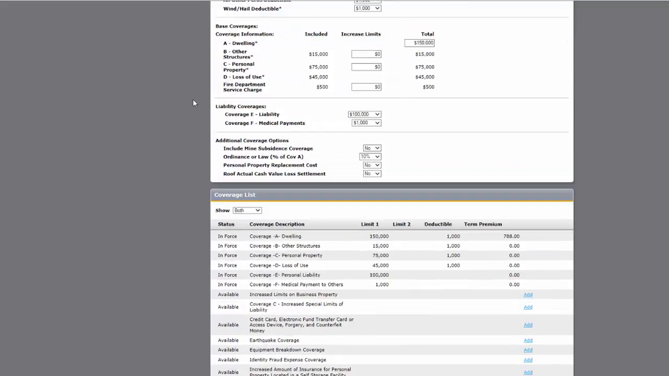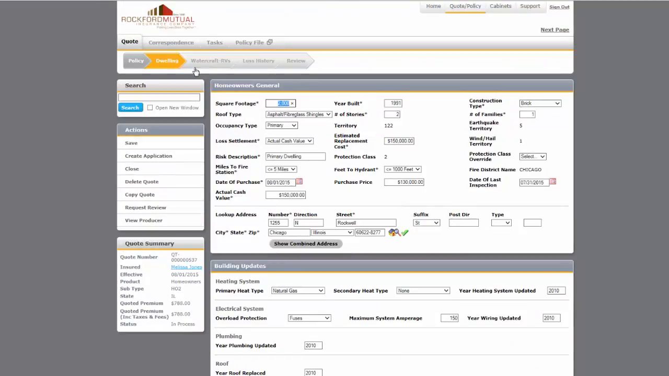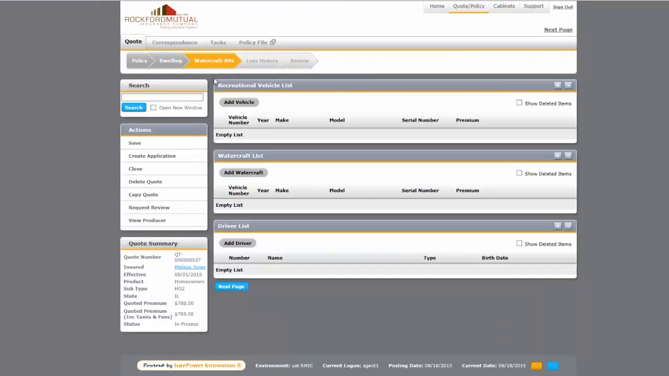For today, we'll forego that and move on to the next chevron, Watercraft and RVs. If you'd like to add a recreational vehicle, a watercraft, or any associated drivers, you can do that here with these buttons for adding vehicle, watercraft, and driver.